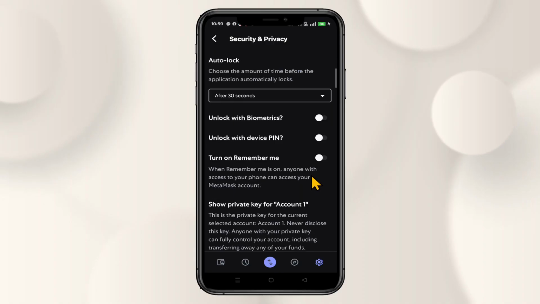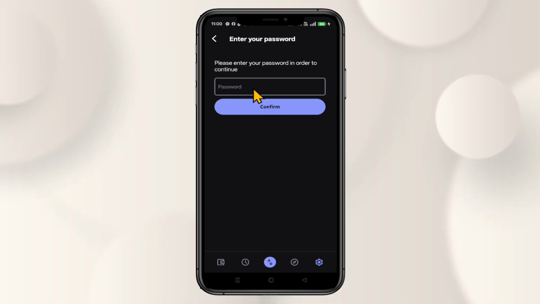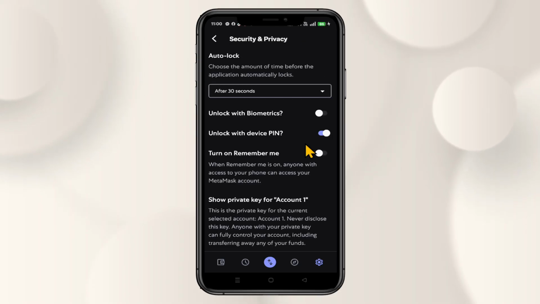Now scroll down once again and you will see that the Unlock with Device PIN option has appeared. You can now tap on this and toggle it on. Then just provide your password to verify your identity. And now you will be able to unlock this application with your device PIN code.